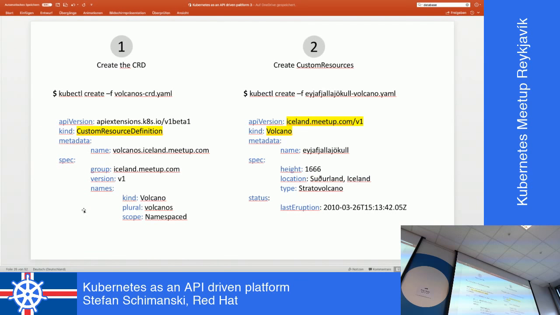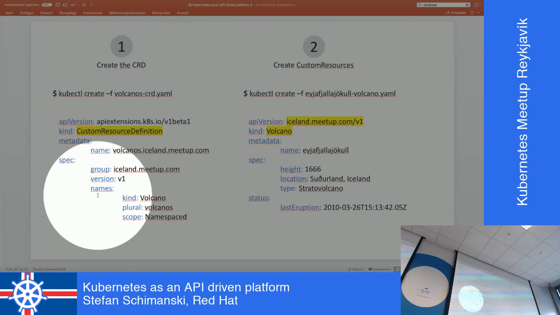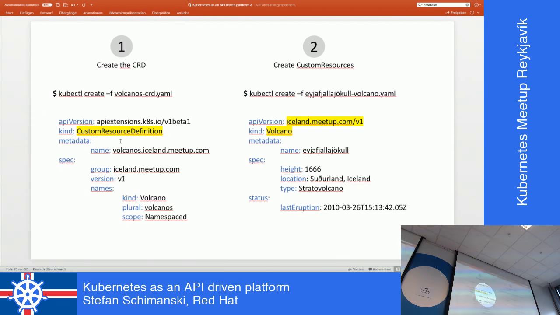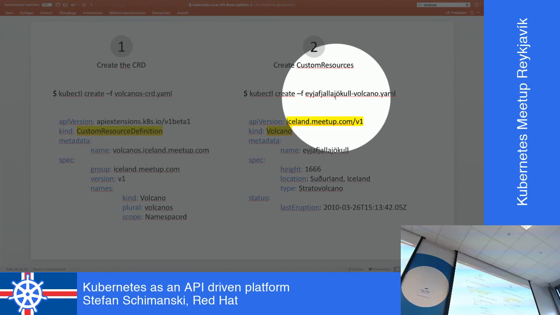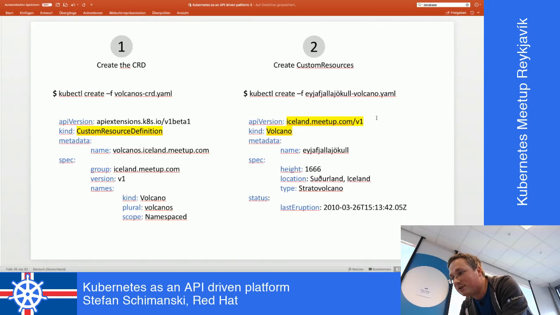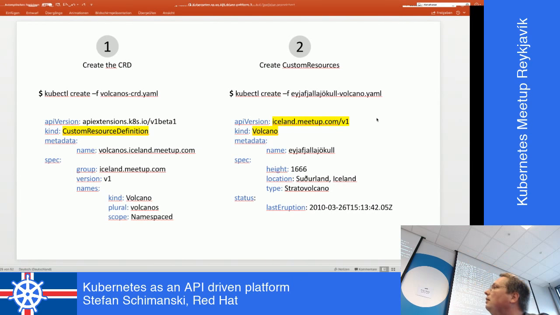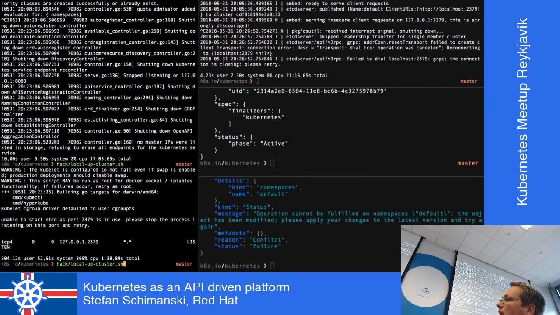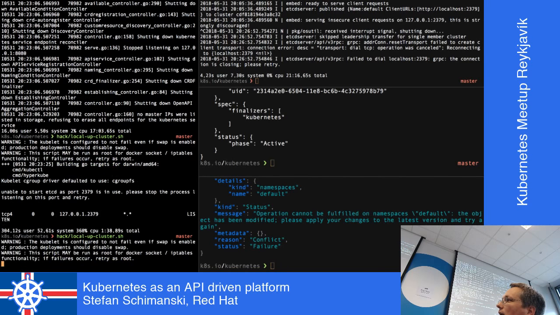So two steps if you want to use your own custom resources. First, create the CRD. We have done that. It's this object, and if you have done that, kubectl knows about it, and you can actually create a volcano. So let me see whether we can just play that here. Not yet. So I have to kill my etcd because the script here starts its own etcd. Hope it doesn't take too long. Our build system is not very fast.